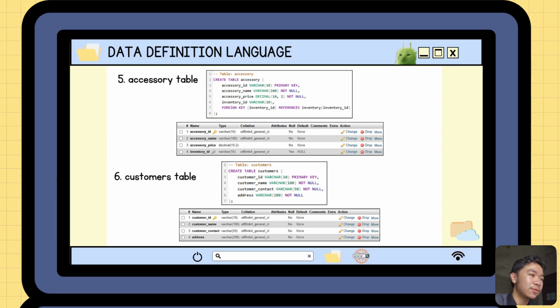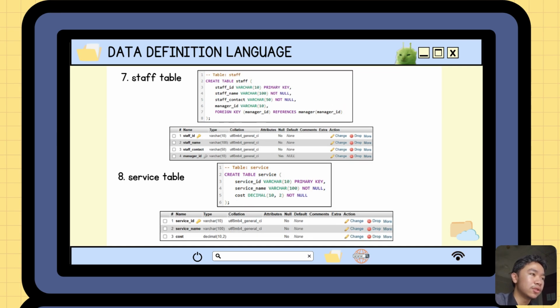And for the customer table, there is no foreign key here, so it is just the same as the manager table. We just put create table customer as the table name, customer ID, customer name, customer contact, and address. The staff table is also the same as the bicycle table. We just put create table staff, and put all the information of staff: staff ID, staff name, staff contact, the manager ID for the foreign key, and the reference is from manager table.